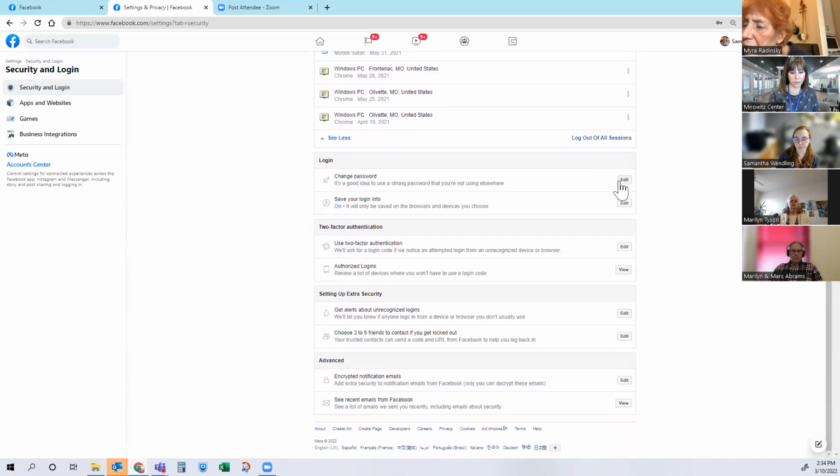Also, another place to get to changing the password is right here. You can change your password. You can decide whether or not you want browsers, that's what you're using to access Facebook, like Chrome, to save your information, same with your app. And then it has the same sort of questions that we went through in the checkup. If you want two-factor authentication, if you want to have alerts about other logins, and so on and so forth.